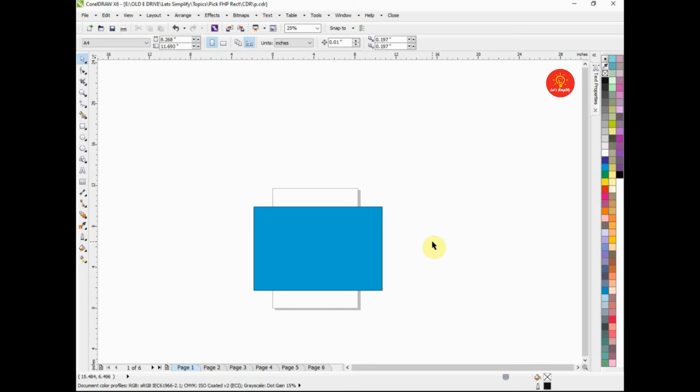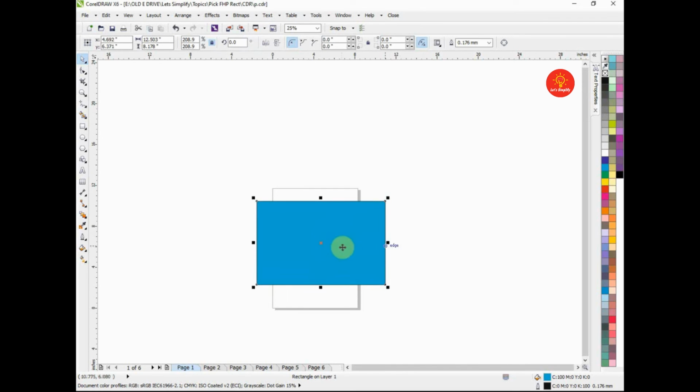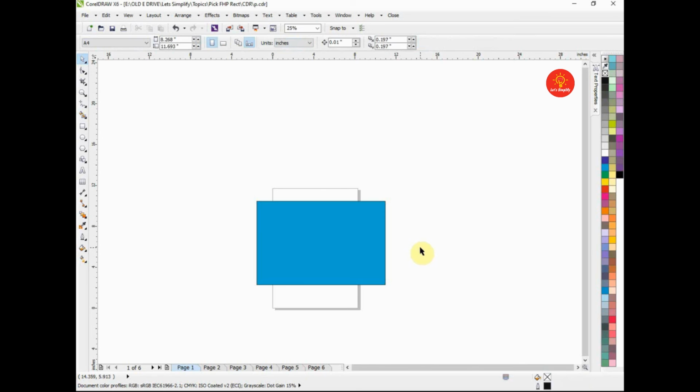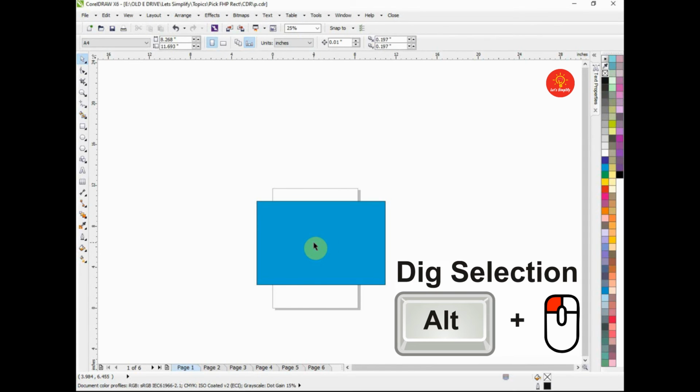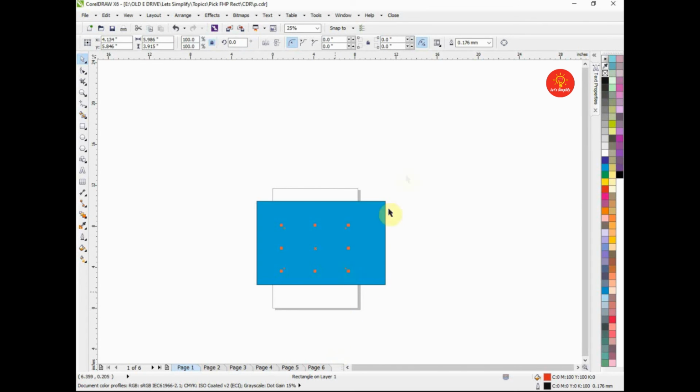Now if we want to select the red object and if we will click here, then we can only select the blue object as it's above the red object. But guys, we want to select the red object, right? So for that we will select the red object by holding the Alt key like this. We will hold the Alt key and click. It's called as dig selection. That's awesome, right? So guys, we have learned each and everything about the pick tool.